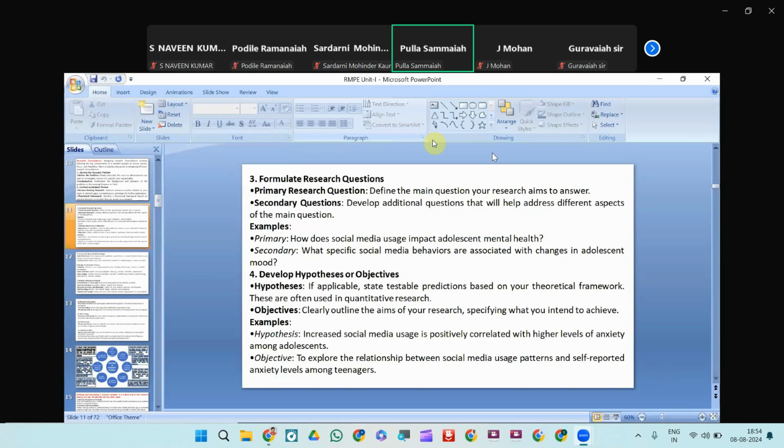For example, how does social media usage impact adolescent mental health? But secondary, you can see: specific social media behaviors are associated with changes in adolescent mood. These are the examples for the primary and secondary.